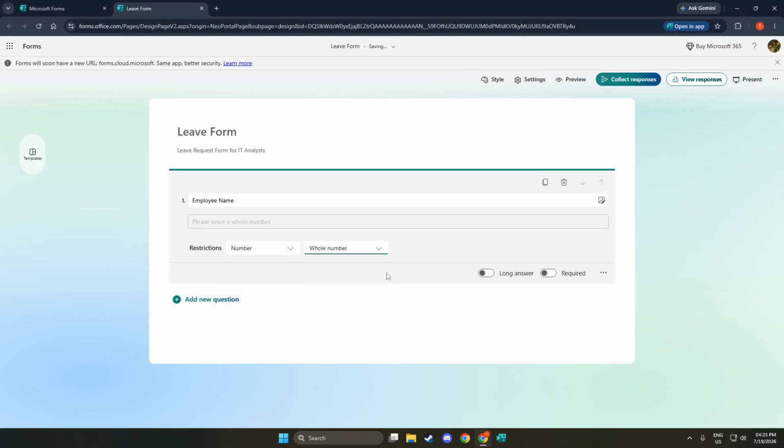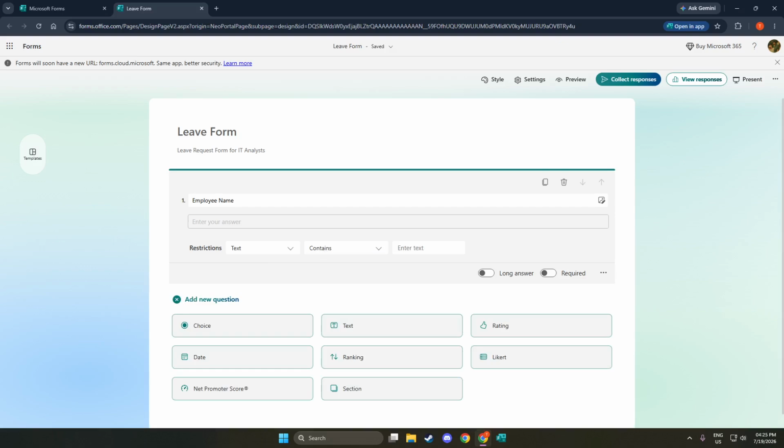Now, let's move on to adding the leave type field. This will be a choice field. Here you can list different types of leave like vacation, sick leave, or personal leave. This is important because it allows the organization to categorize the requests efficiently. By giving specific choices, you streamline the process and make it easier to analyze the types of leave being requested.